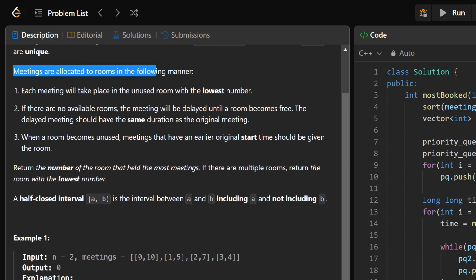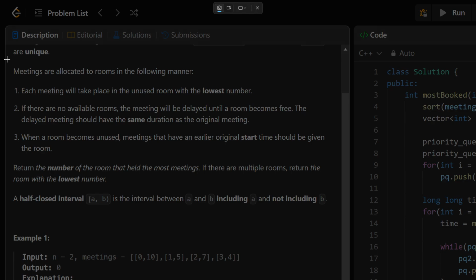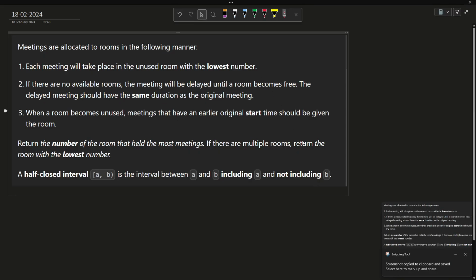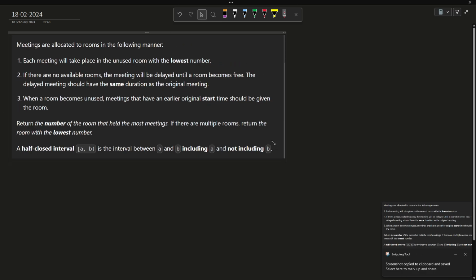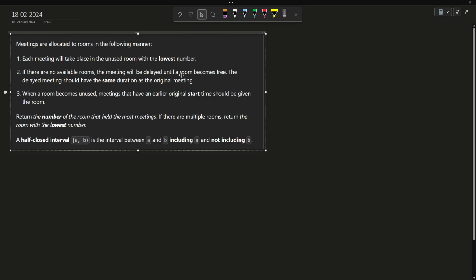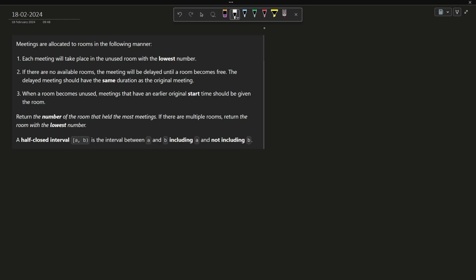Now meetings are allocated to the rooms in the following manner. So these three conditions are important. Let me take a screenshot and then explain to you. So these three conditions are basically denoting how rooms will be assigned to all the meetings, and at the end we have to figure out the meeting room which has the most number of meetings, right? So let us focus on the first condition. Each meeting will be placed in an unused room with the lowest number.